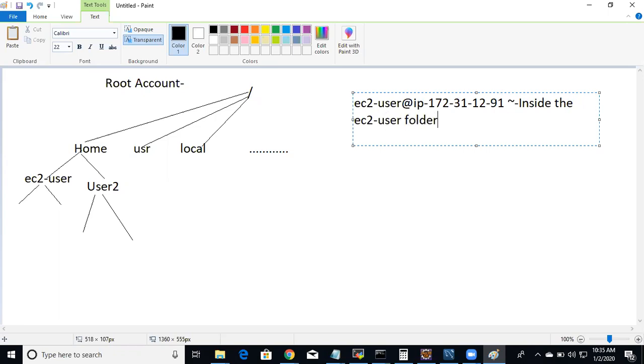Again, why am I writing folder? Because I told you everything you have to consider as a folder. So just consider this EC2 user as a folder only. But actually it is a user. So now EC2 user will be able to do any sort of work inside this EC2 folder, and this particular sign says that you are inside that EC2 user folder. So see, if I try to do any sort of operation, you will see that it is actually working.